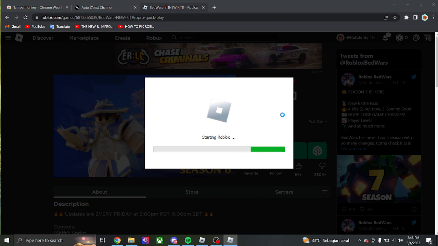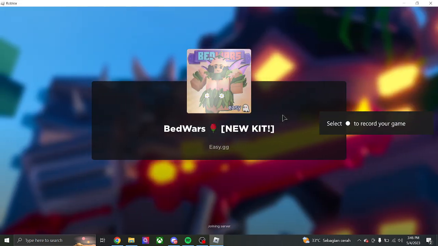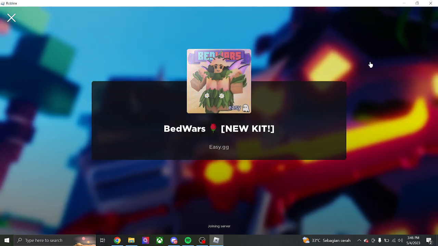But if this somehow doesn't work, then try uninstalling Roblox and installing it again, or just watch another tutorial. And ooh la la, look, it worked.